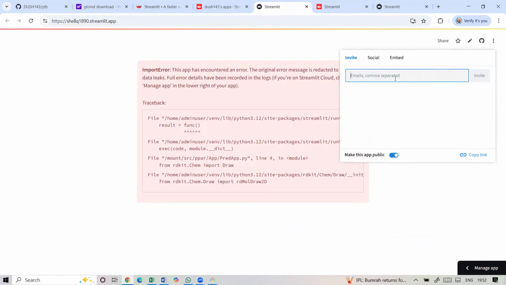You can write an email. Suppose I'm just typing my own email ID here, gmail.com. I'll just invite. What happens? This one, or you can write any other email. So let me check. So just you can invite.